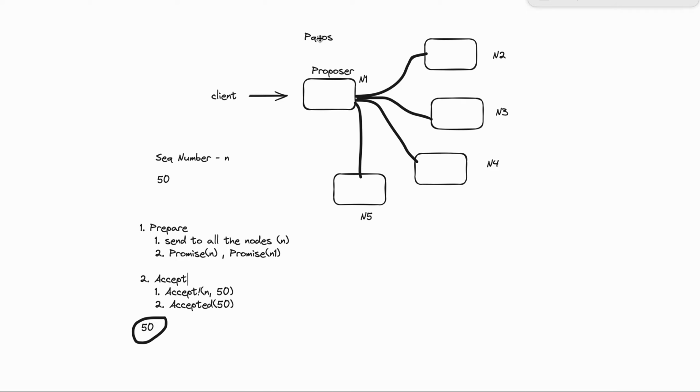Now this is how Paxos works. It is used in DynamoDB and some other distributed systems. Even in Cassandra, it is used for lightweight transactions. Cassandra is a distributed database. This is what is called the Paxos consensus algorithm used in distributed systems.